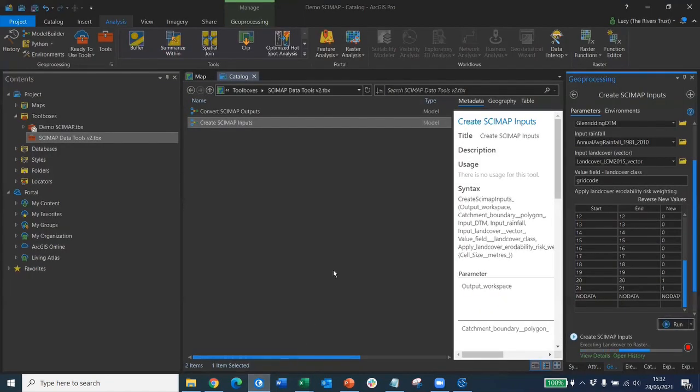Just while it's running, I was going to mention that Sim's got some funding to hopefully update the My SCIMAP online tool over the next year, and he's going to be doing some sort of user feedback to find out how best to develop that. He's going to give a presentation on that at the CDUG, the Cabot Catchment Data User Group meeting, tomorrow.